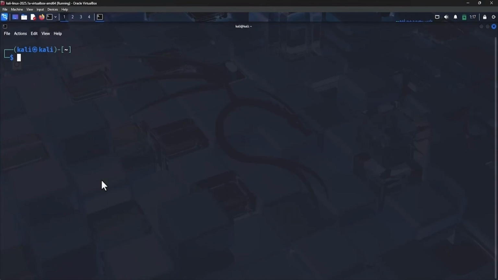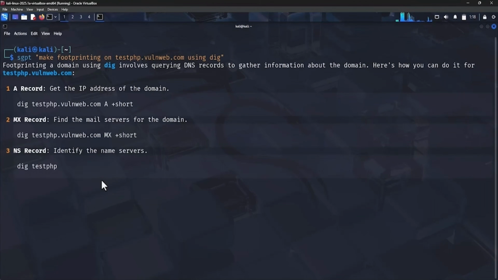To reuse the previous command, press the up arrow key on your keyboard till the command appears. Pressing the up arrow key brings back the last used commands. Now modify the command. It should read as follows: sgpt, and inside double quotes type: make footprinting on testphp.vulnweb.com using dig. Now, press enter to run the command.